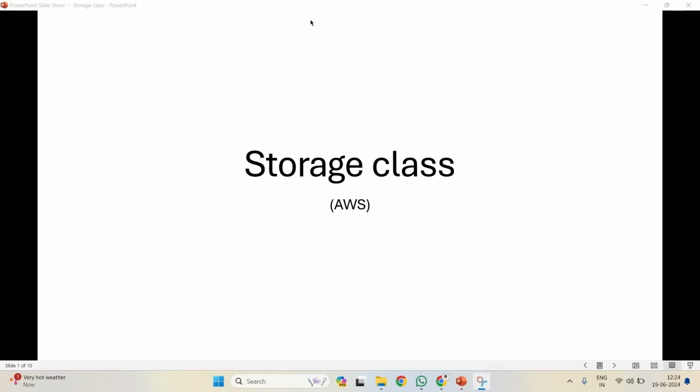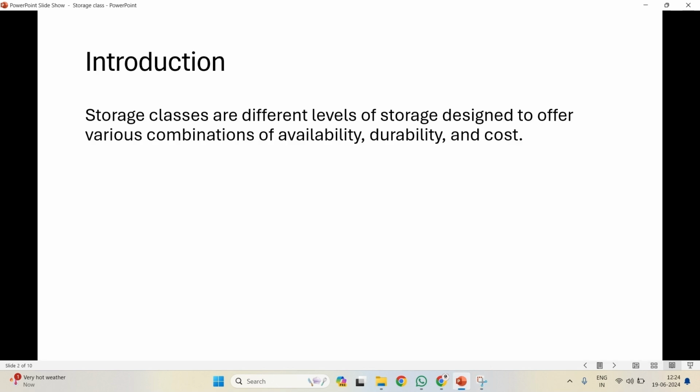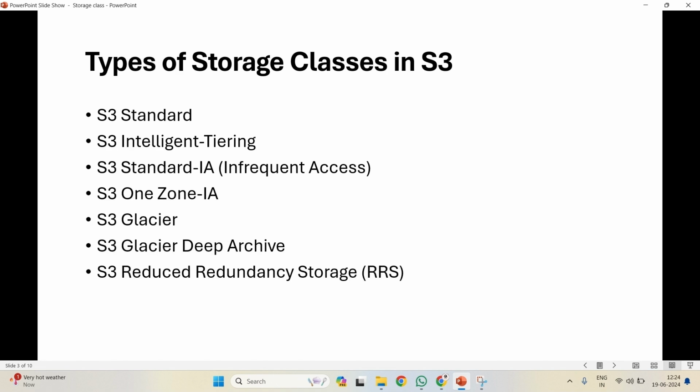Hello everyone. In this video we are going to learn about storage class in AWS. So first of all, let us understand what we mean by storage class. Storage classes are different levels of storage which are used for various combinations of availability, durability and cost. There are 7 types of storage classes present in S3, used for different use cases.